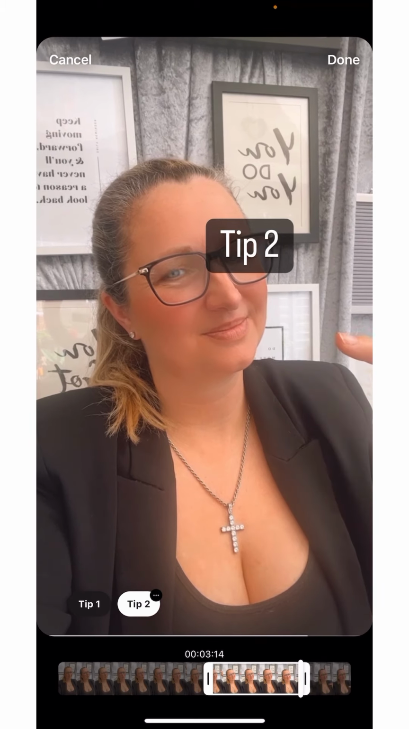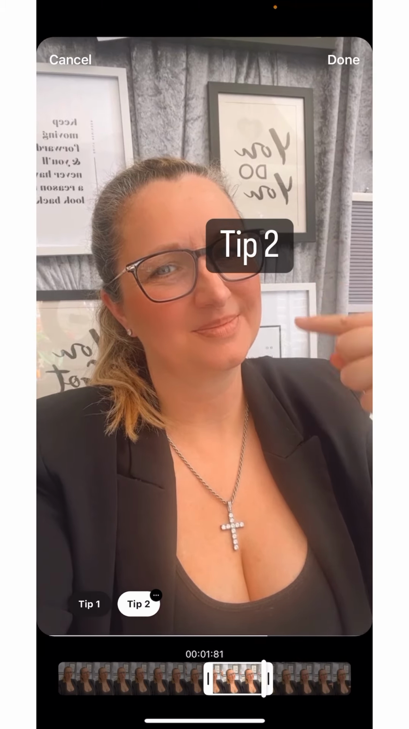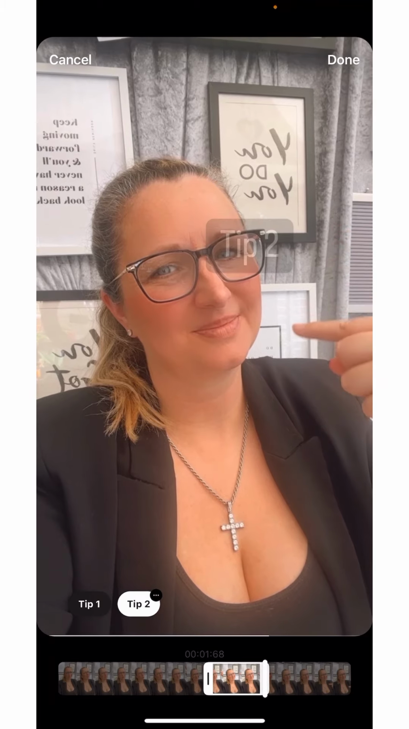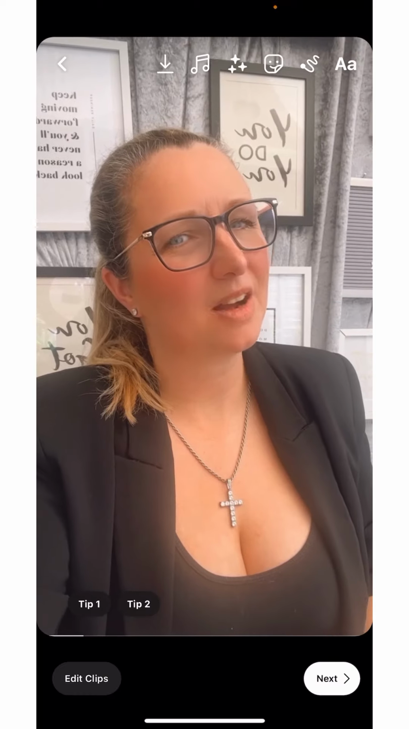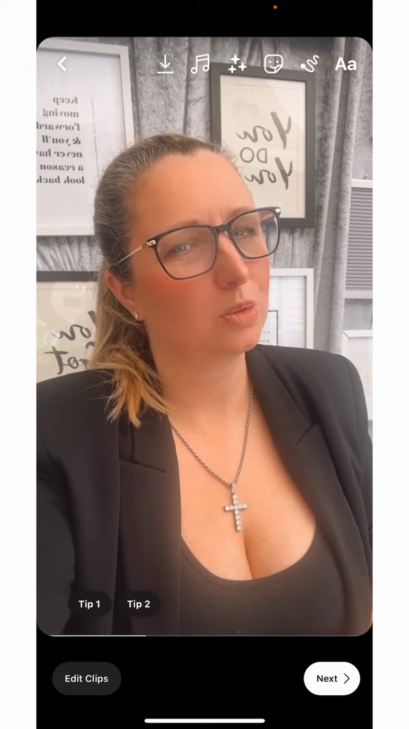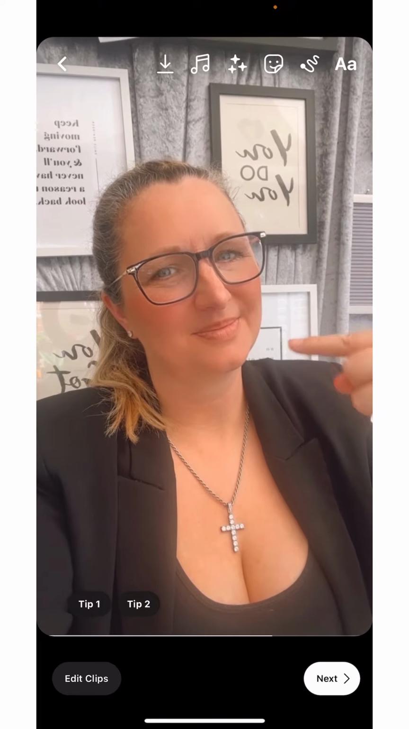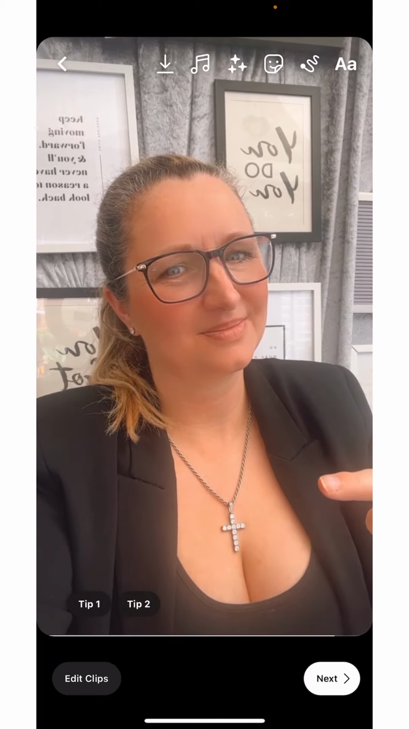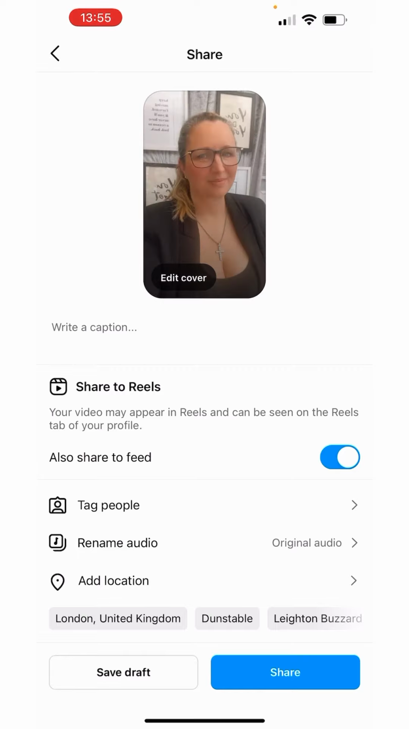And again, I go backwards, and as soon as my finger starts to move, you can see where my finger's moving, I pull it away. So again, once that starts from the beginning, you will see a little bit of text, me talking, tip 1, tip 2, and then I would carry on doing that all the way across. Then I would click on next and I would write a caption and do what I want to do.